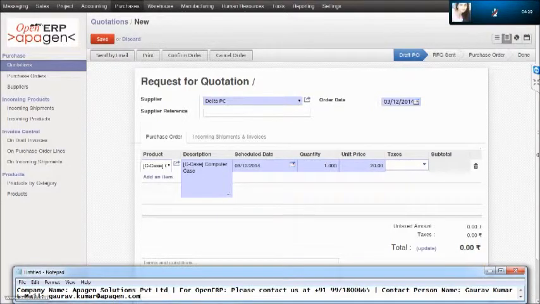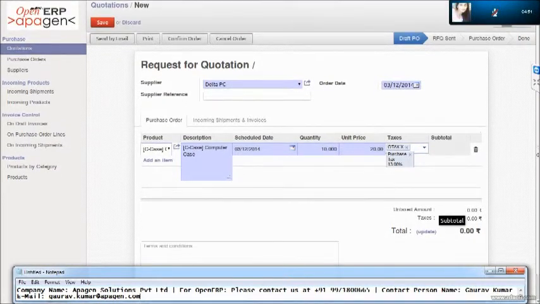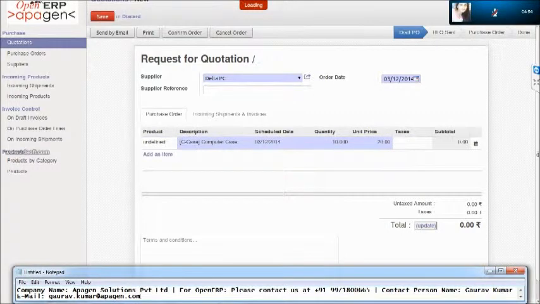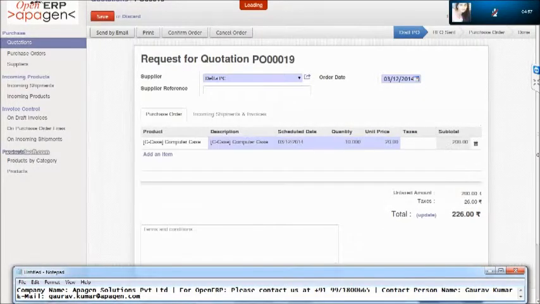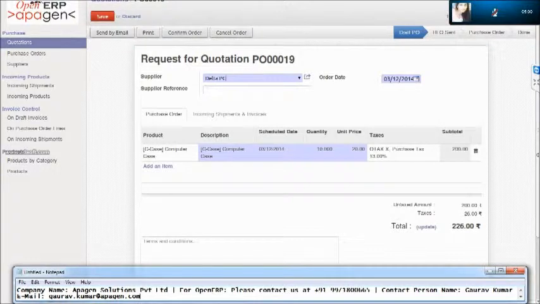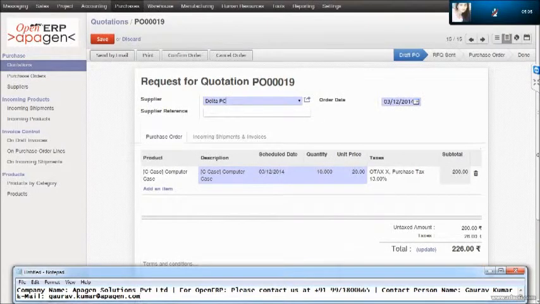As soon as you select the product, the other fields will fetch their data automatically from the product form. You can even edit its quantity or any other field. You can also select the taxes from the drop down, even multiple taxes as per your requirement. Now to compute this amount, just click the update button. Just by clicking the update button, the whole amount will be computed automatically. This quotation is right now in the draft order stage.